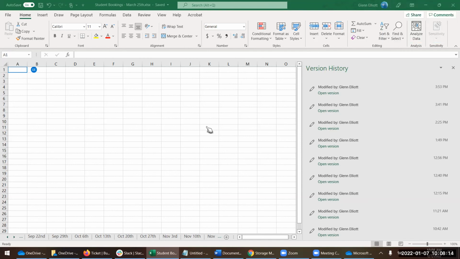Now, if you choose not to share your file, in other words, can you count on it being private if you save it to OneDrive? Yeah, so the files are private. They are only accessible by you.